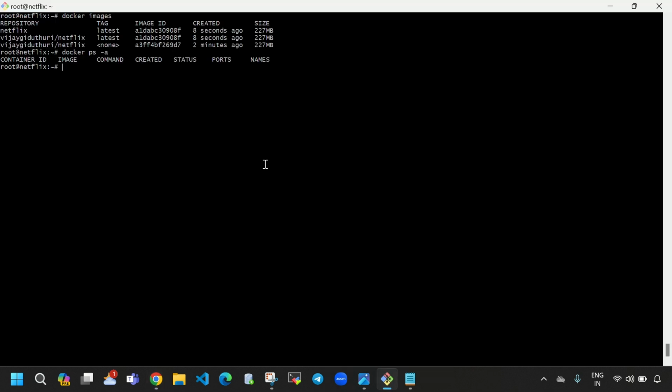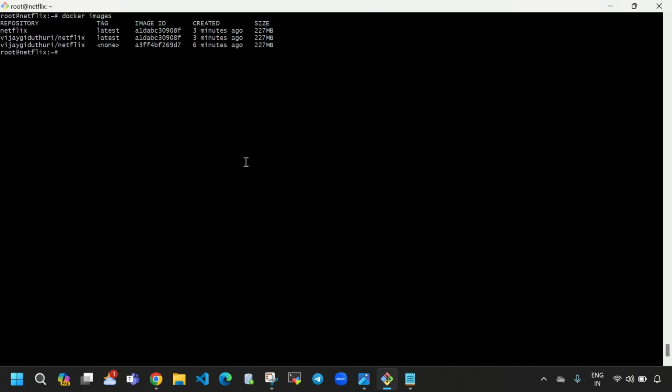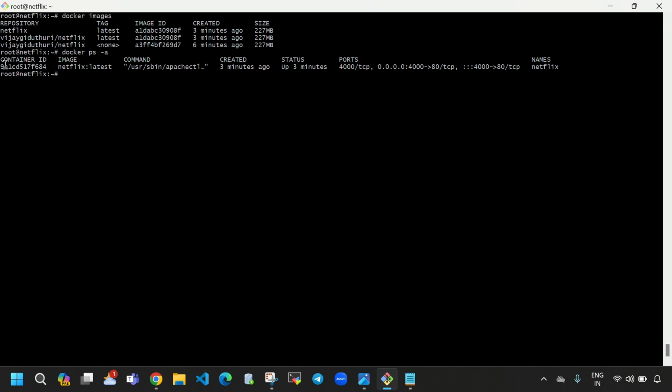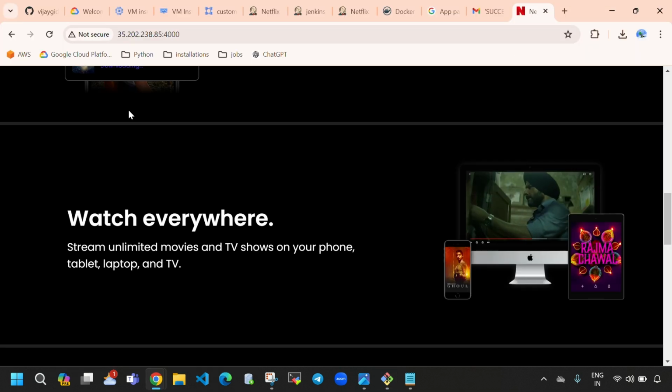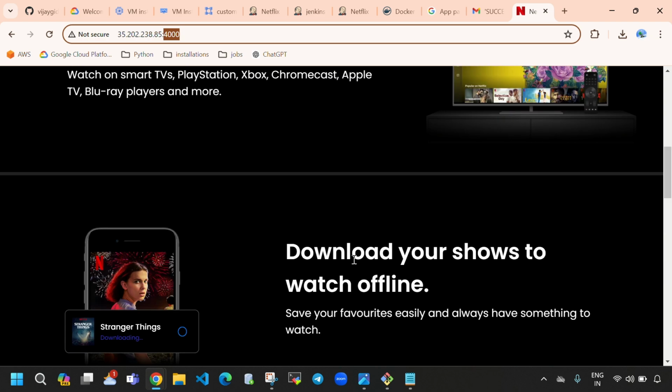Before doing this, let's select Docker. Let's clear the screen, guys. Let's select docker images. Here you can see the Docker image Netflix. These are the tagged images. When I select docker ps -a, here you can see this is our container. Our container name is Netflix, and this is our image name and tag name. Here it was running under the port of 4000. We need to access with the external IP and port 4000. Same here you can find, we are accessing with port 4000.